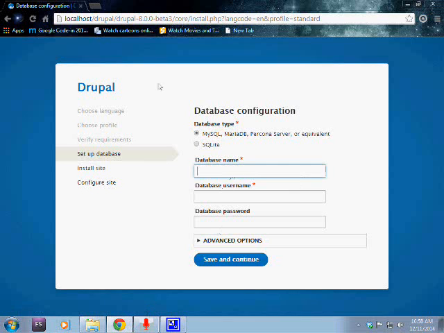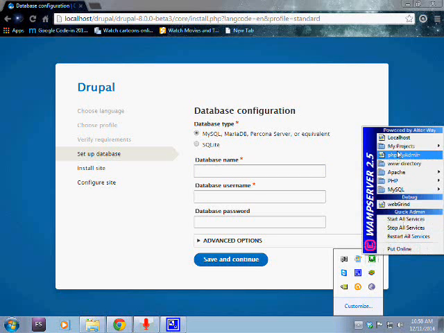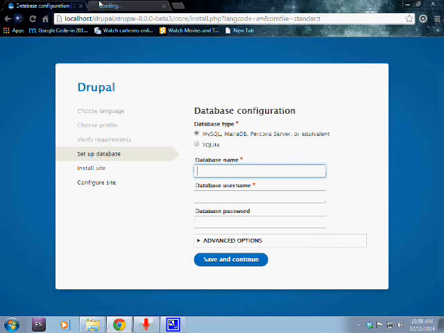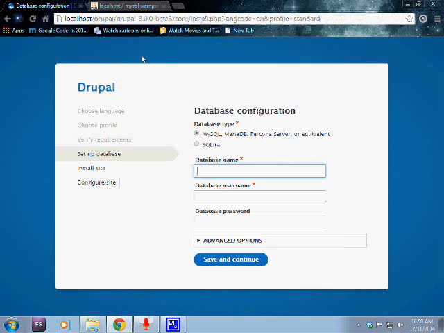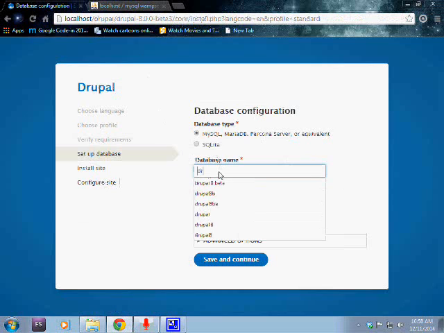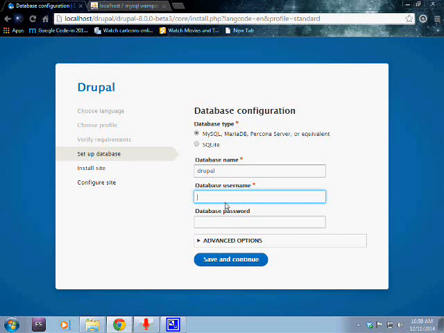And then this is where you type your database information in. My database name is Drupal, so I type Drupal there, and your username, which is also Drupal, all right, and your password, which you have set, and save and continue.